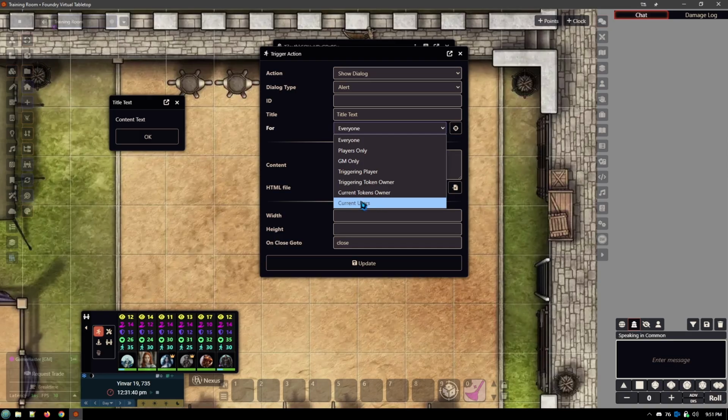And then current users is, as far as I know, and correct me down in the comments if I'm wrong about this, but as far as I know, current users and everyone are the same thing. Because all the currently logged in users and GMs are in that. So that would just be everyone. So I don't know what, if any, difference there is between those two things. If you are aware of what there is a difference, then let me know in the comments.